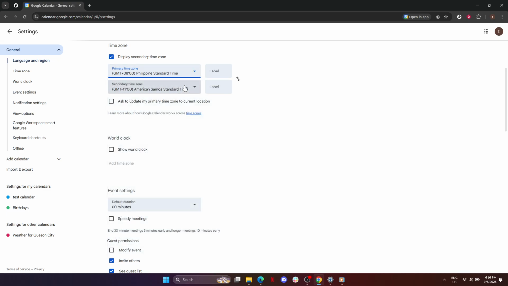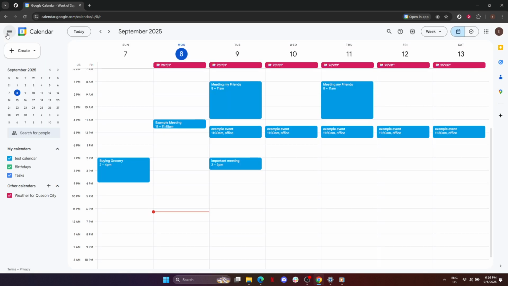For this example, let's label them PH for the Filipino time zone and US for the United States time zone. This labeling is especially useful if you're alternating between two locations or if your work often involves colleagues in another time zone. Finally, once you've chosen these settings, your calendar will now show events in both time zones simultaneously. You'll be able to see at a glance what time it is in both your local area and in the secondary location you've chosen, ensuring you never double book or miss a meeting because of time zone confusion.